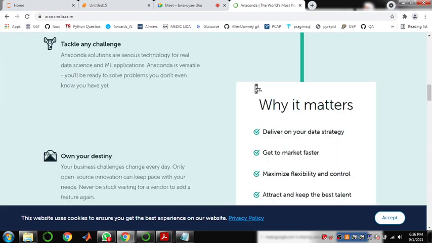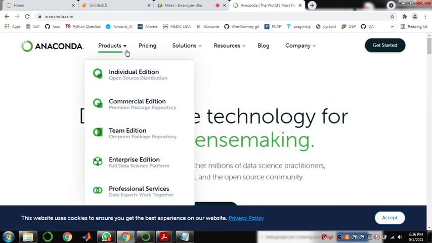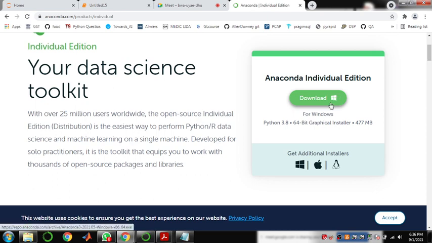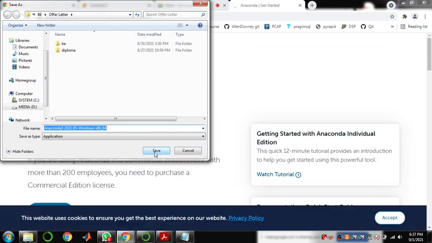I can just click here on resources for downloading it. Individual edition, which is completely free. Click on individual edition, and then you can click on download. It downloads straight away for Windows, approximately 477 MB. It is free, you need not do any registration. Click, and your installation will begin.